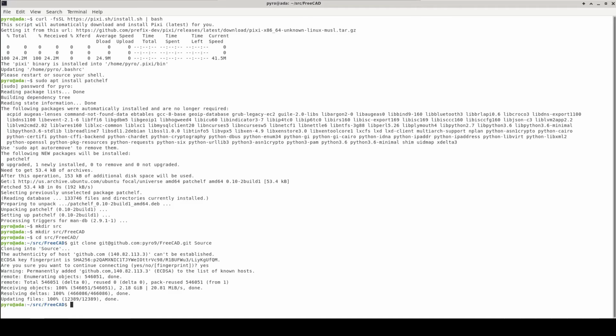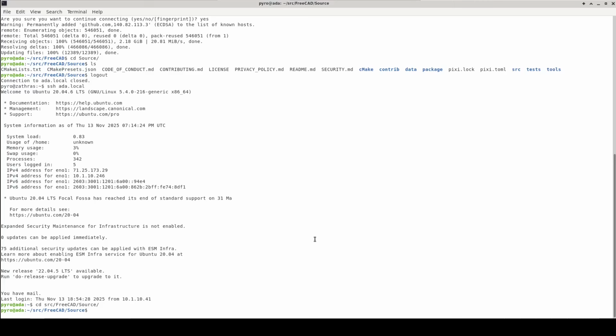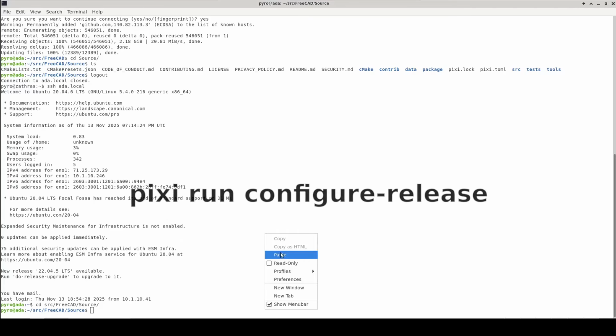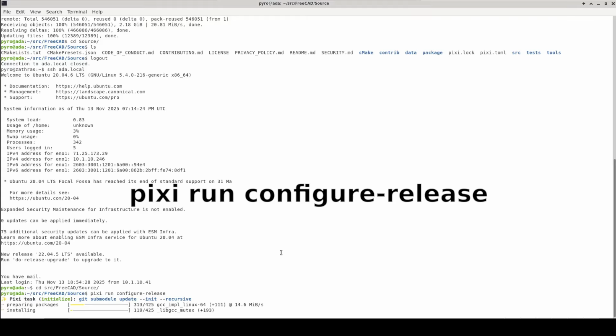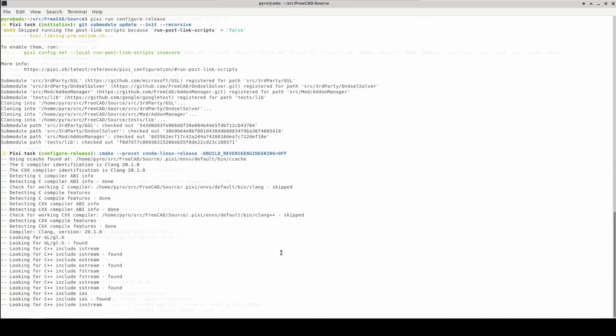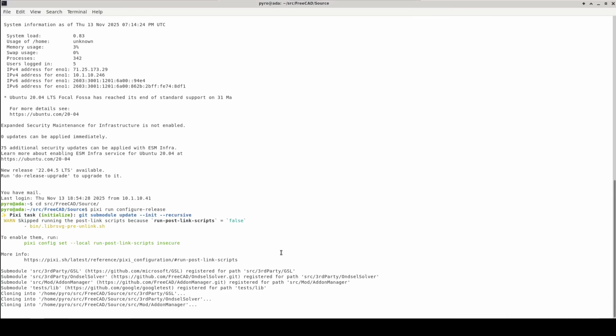At this point, I'll log off and back onto my build machine, so the Pixi environment gets to run in the login shell. Change directory into the source directory. Your first task is to create the out-of-tree build location and configure your build. Pixi run configure-release. This may take a little time to complete.